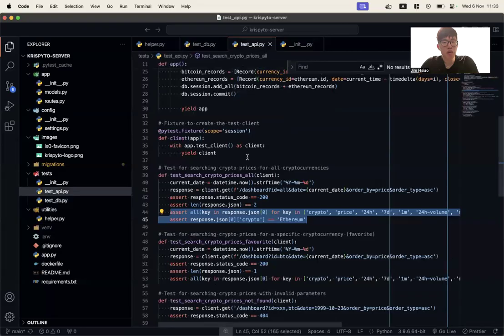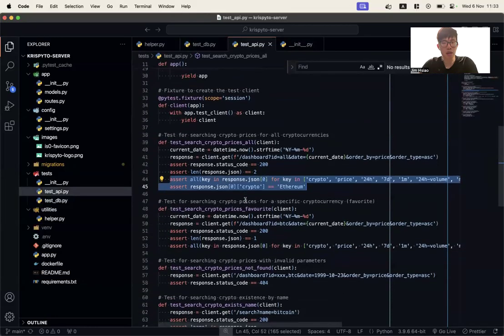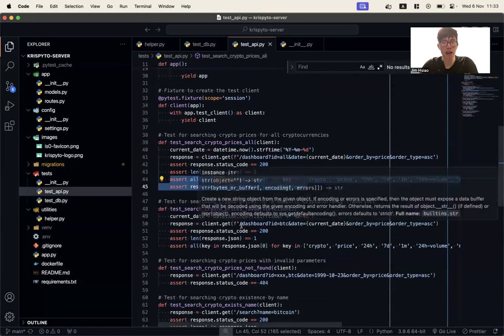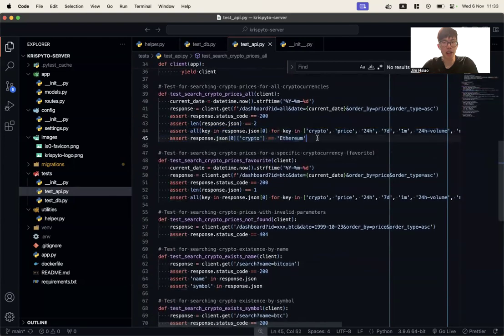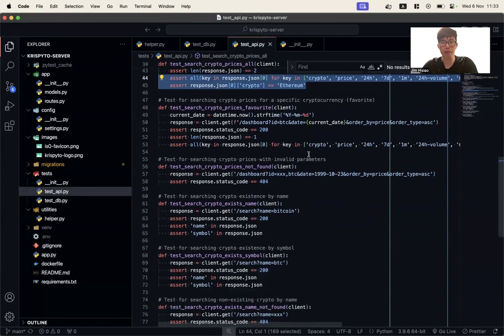I also wrote several API tests. As you can see, with the assert method I check whether it gives us the value I want to show.